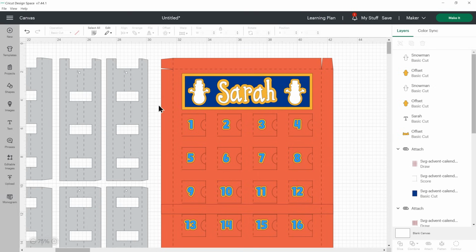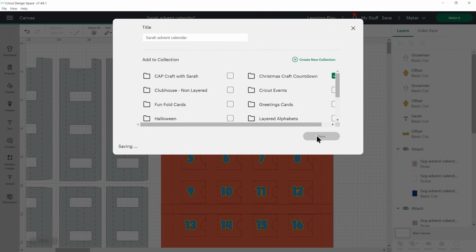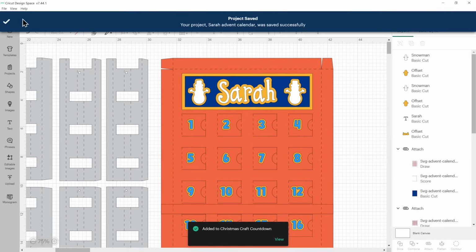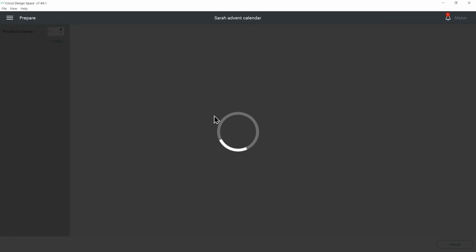Alright, so this is now ready for me to cut, and I highly recommend saving your project now because we've done a lot of work to it. So to do that, just click Save and then give it a name of whatever you want. Let's call it Sarah. Oh, I cannot spell. Sarah Advent Calendar, and then save. Alright, time to see what it looks like when we click Make It.